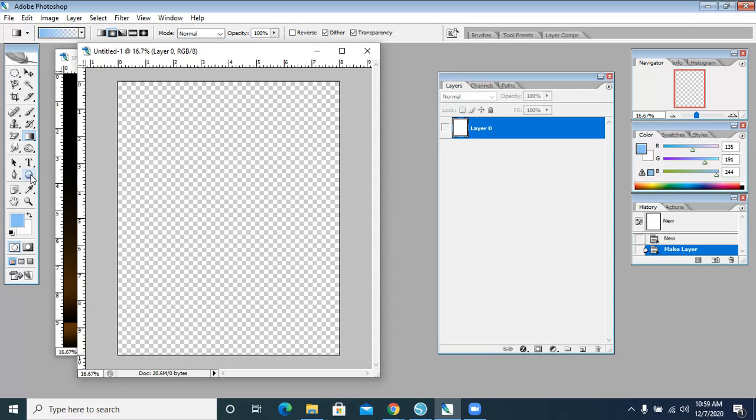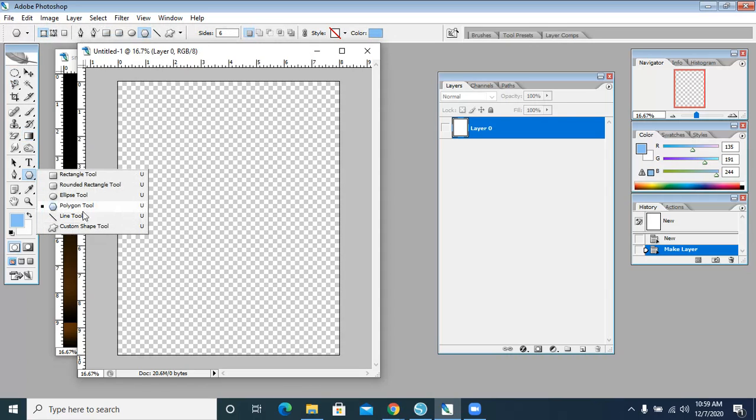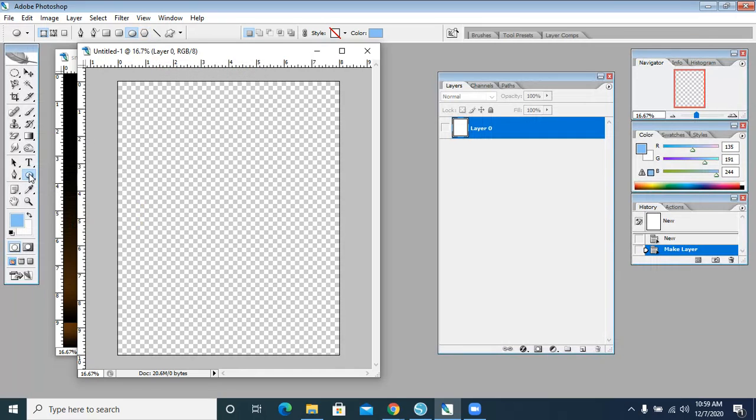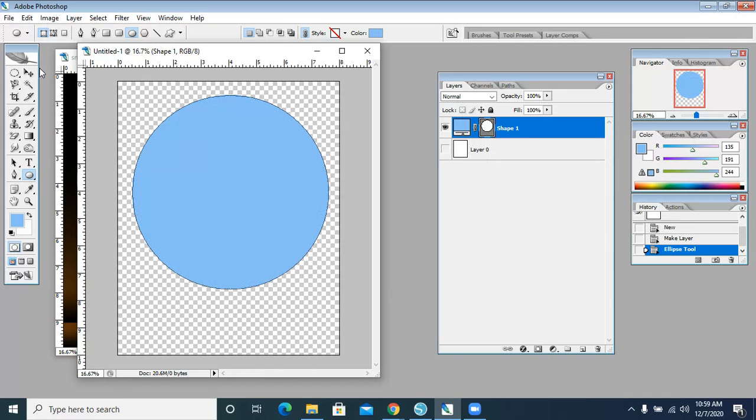Okay, so the first thing we're going to do is to make the basic shape of our snow globe. So we're going to start by using the ellipse tool, and we're going to make a perfect circle by holding down the shift key and clicking and dragging. If you don't hold down the shift key, it will just make an oval. So I have that pretty much in the center.